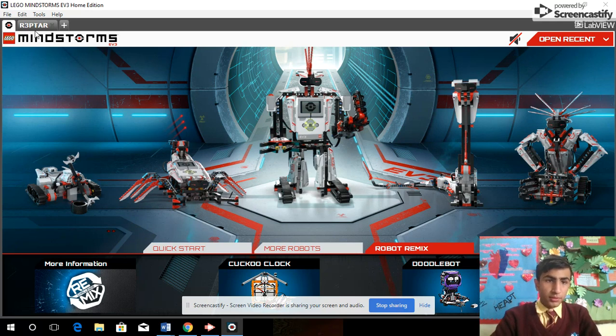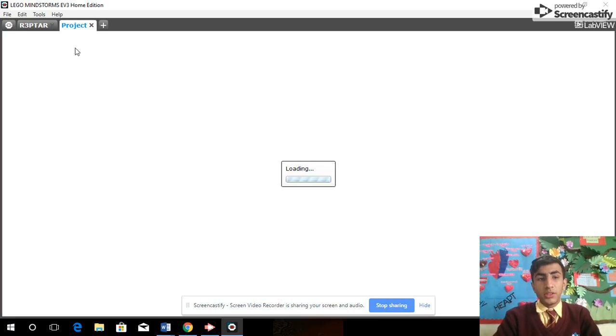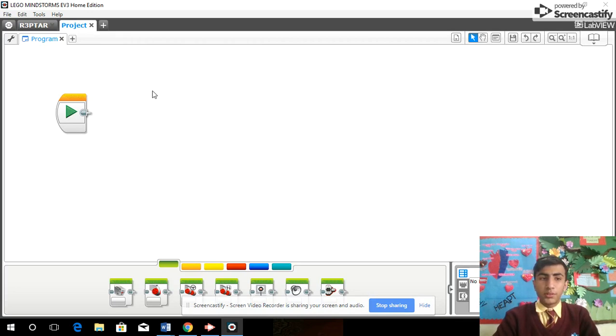So let's get to this. Here, as you can see, there's a plus icon. By clicking on this icon, you can start your project. As you click, it will show the programming side. So here you can start your programming. And at the bottom of this screen, here are the blocks. To program your robot, you have to drag and drop these blocks. All of these blocks are different from each other and they are used for different purposes.